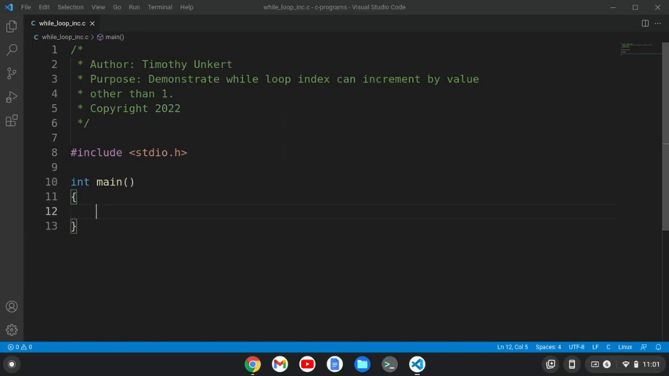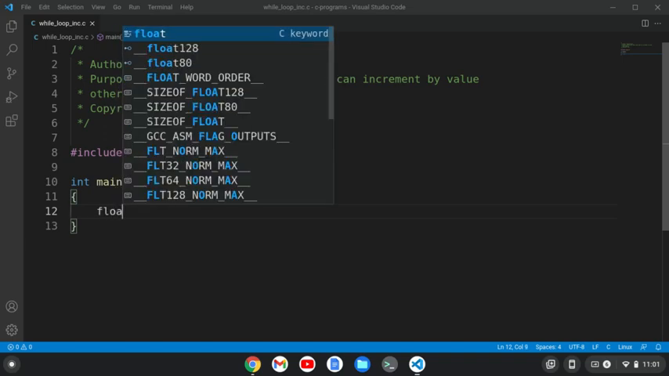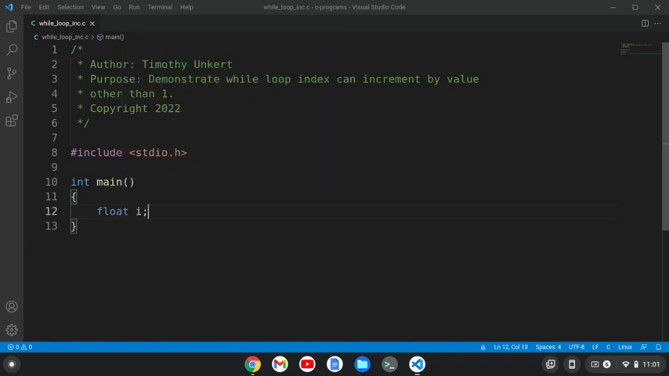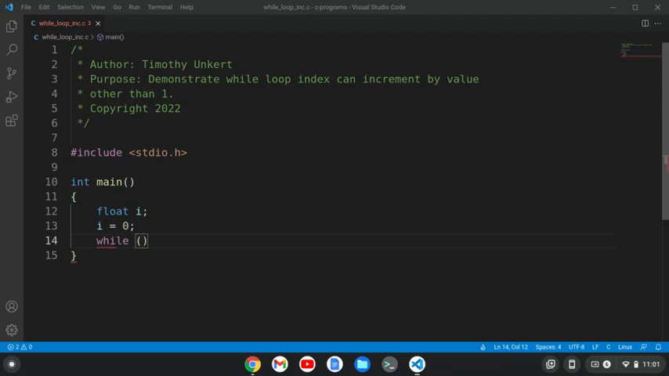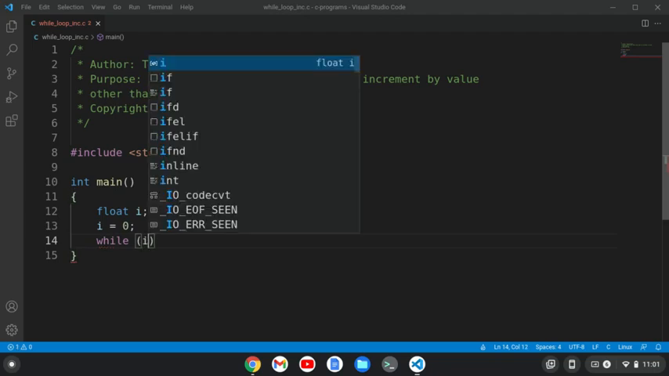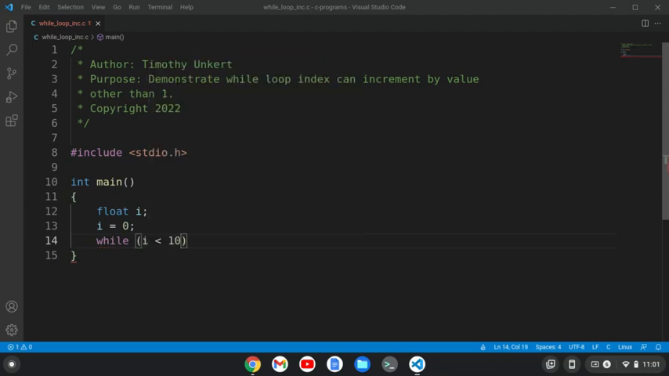So this time I'm going to start not with an integer, but with a float, and let's call that float I. And I'm going to set I equal to 0 to start, and then I'm going to create a while loop, and the condition that the while loop runs under will be that I is less than 10. And then I'll create my curly braces and create the statements I'm going to run within the while loop.